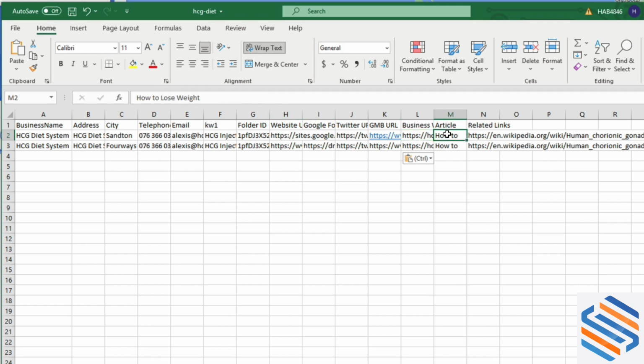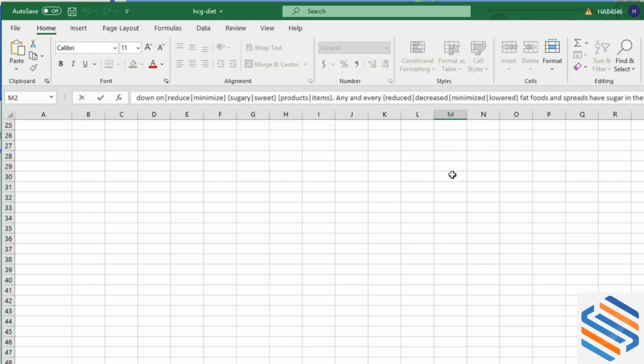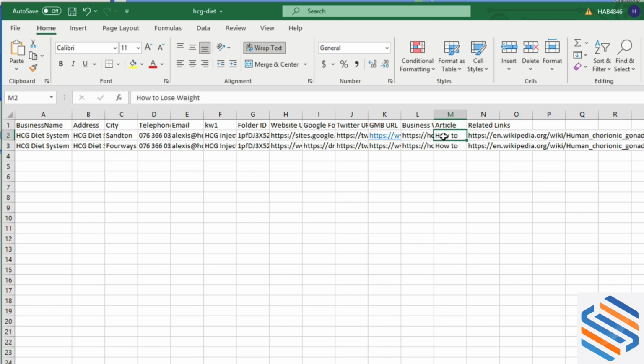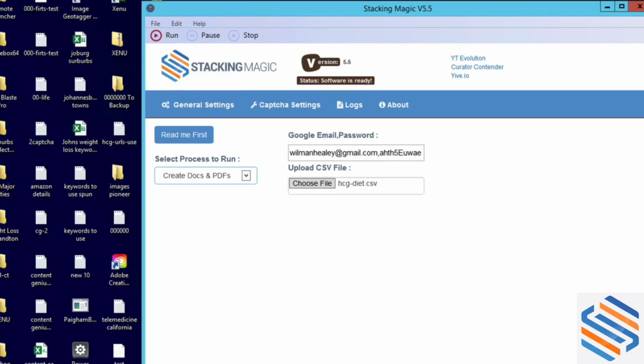The article here, if I double click on it, you can see it's a long article, and it's all pasted into one article, into one cell. So what you do is you just double click there, and you can paste the whole article in there. And then I like to get a related link, so I've got one from Wikipedia. Okay, so that's how you get up to the point of being ready to run the software.